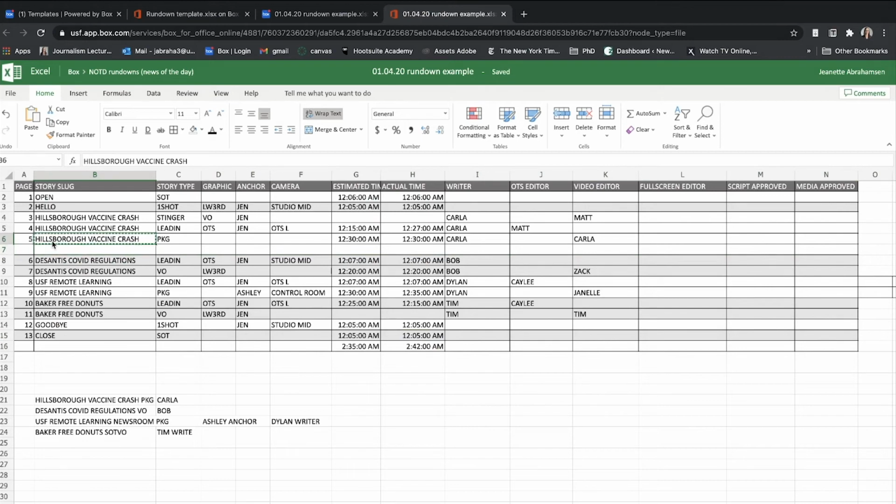So this story here could have a breakout. And so I would always want to change my page numbers, and I can go back and do that at the very end. And this is going to be a tag. Maybe it's going to be a one shot. Jen's going to read a one shot on Studio Mid.